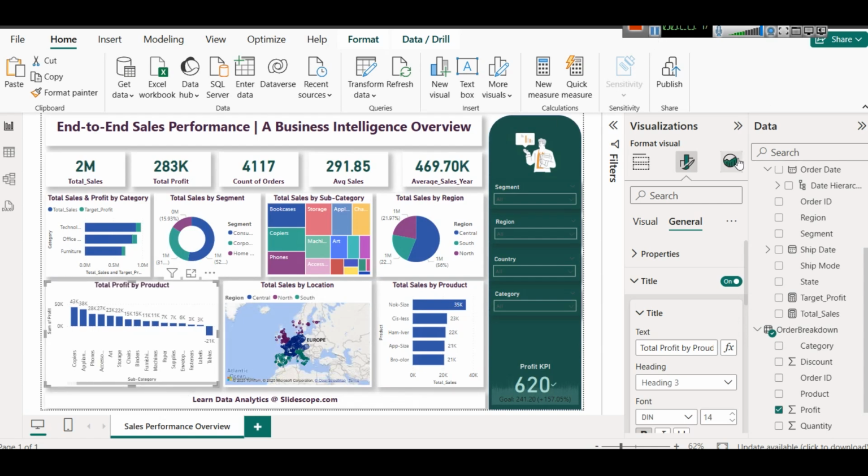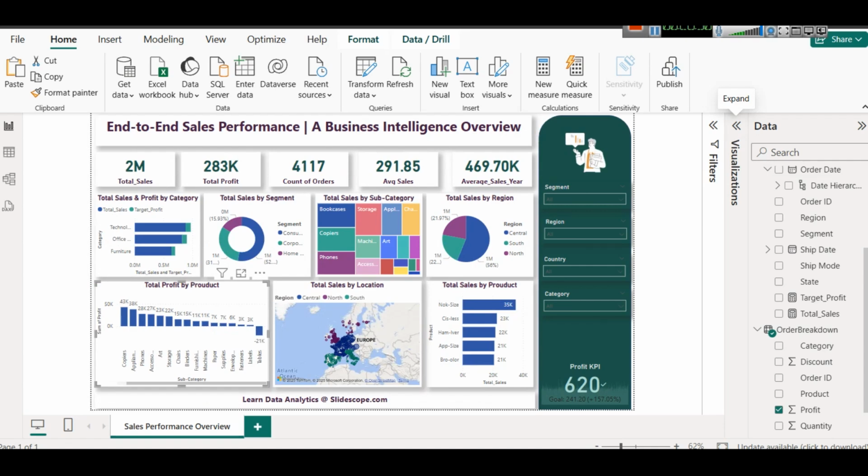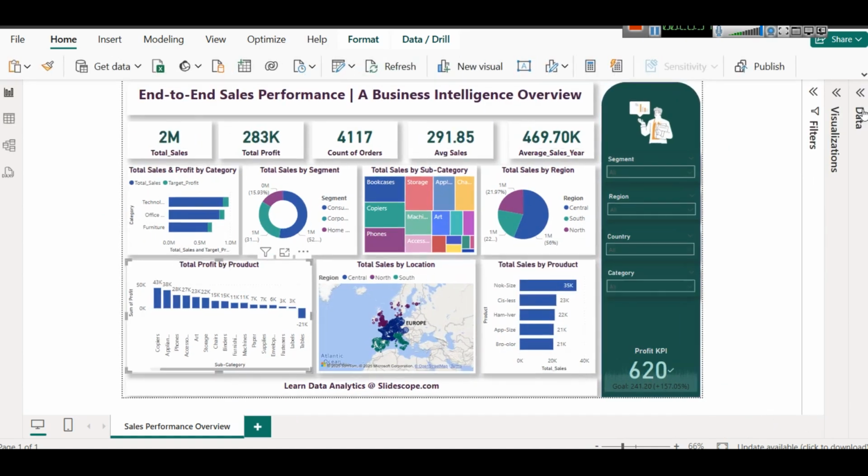This is a simple dashboard based on the list of orders and orders breakdown data set that we had.